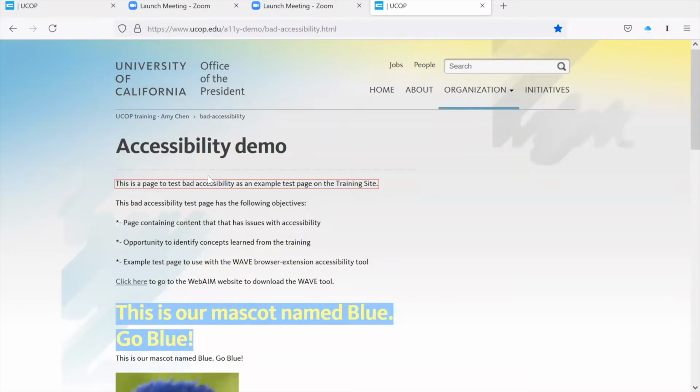So if I press H for heading. This is our mascot named Blue. Go Blue, heading level 1. And that's a heading level 1, which there already was a heading level 1. Accessibility demo heading level 1. Above that, you don't really need a heading for the mascot. This is our mascot named Blue. If I go down. This is our mascot named Blue. Go Blue.